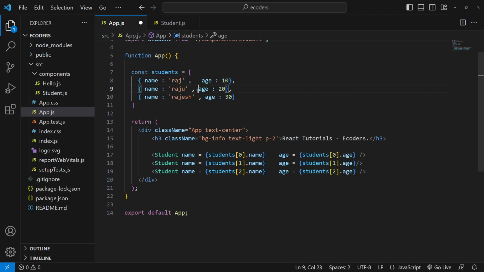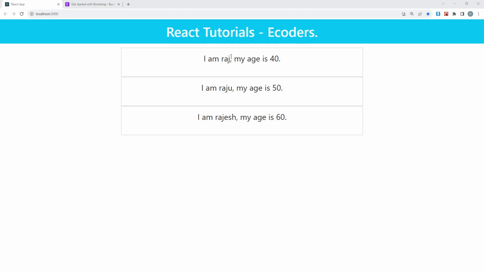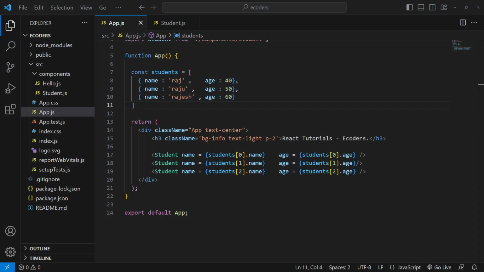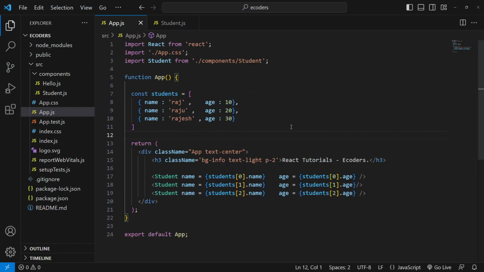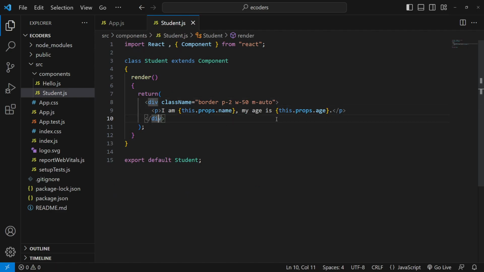Now let's come back here. Let me make some small changes in the age variable and show you what exactly I mean. I'll make it 40, 50, and 60. When I save it and go back to the browser, you can see 40, 50, and 60 are getting displayed as the age property which we just changed over here. So let me bring them back to 10, 20, and 30. Let's save it, and this is how I send some properties from the app.js file to the student.js file.